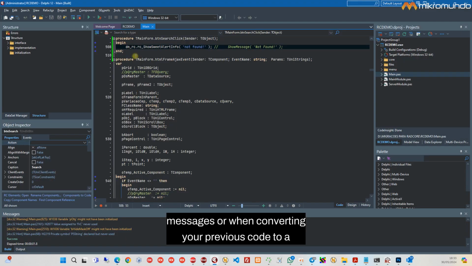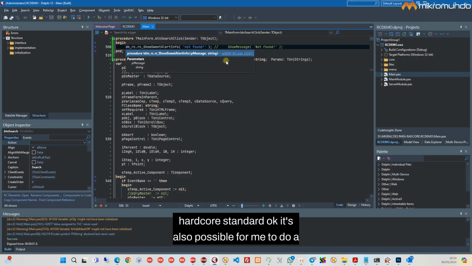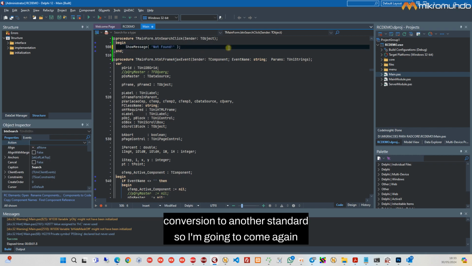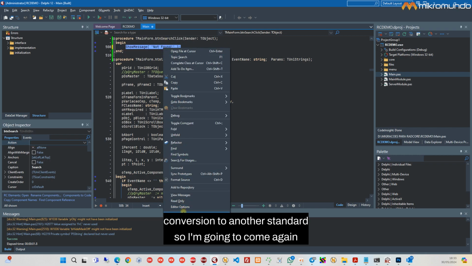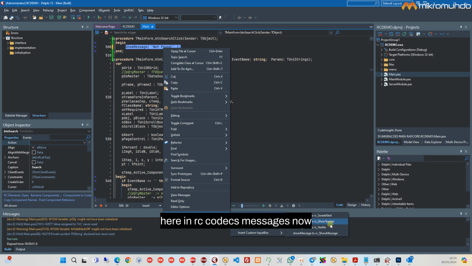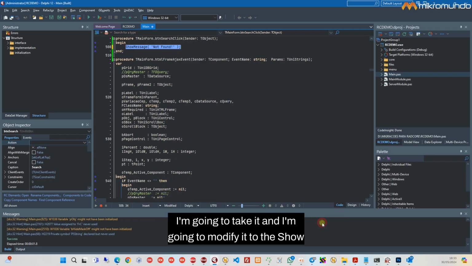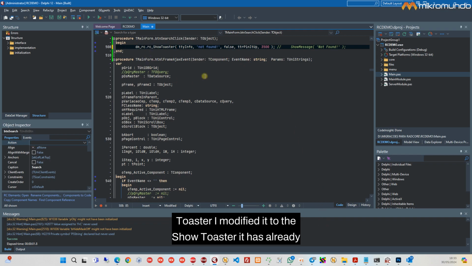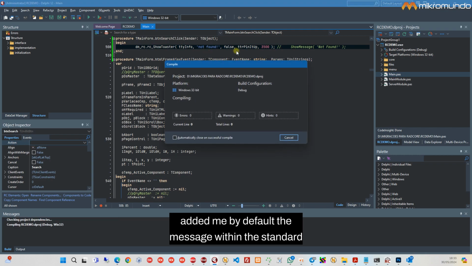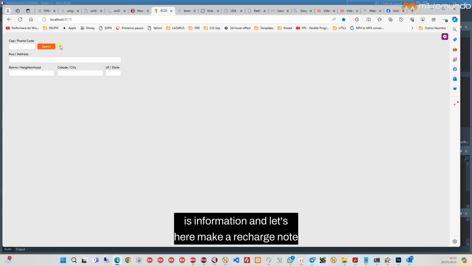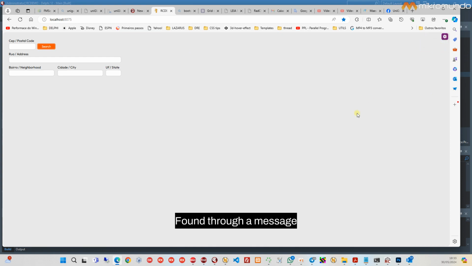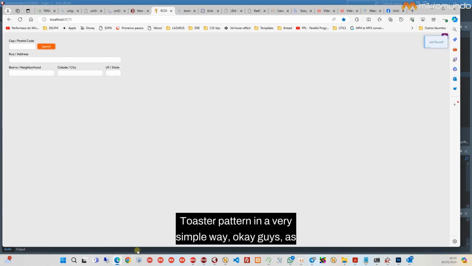Okay, it's also possible for me to do a conversion to another standard, so I'm going to come again here in RC Codex messages now. I'm going to take it and modify it to the ShowToaster. I modified it to the ShowToaster. It has already added by default the message type information, and let's make a refresh here. Note here on the side, it made a toaster message pattern in a very simple way.